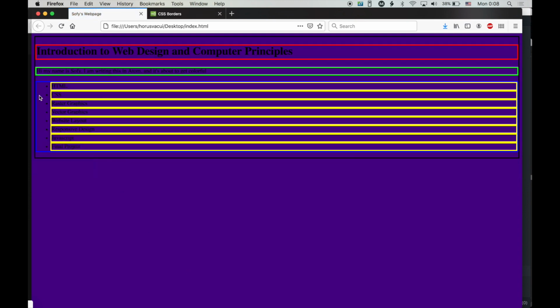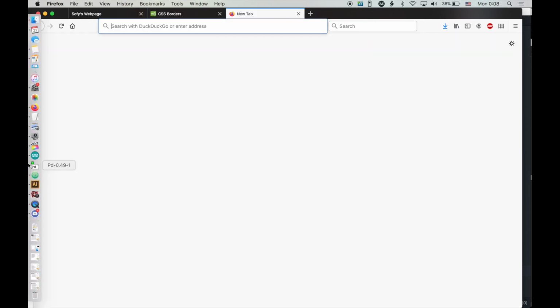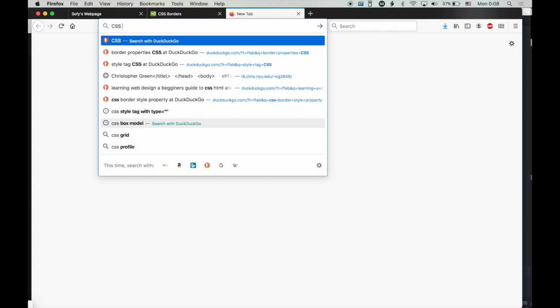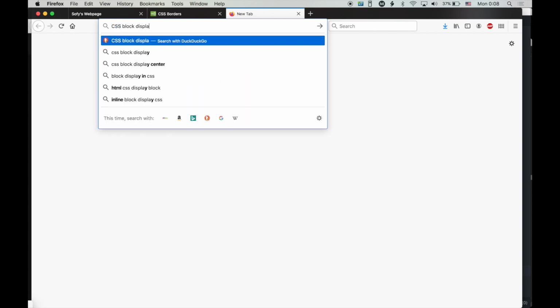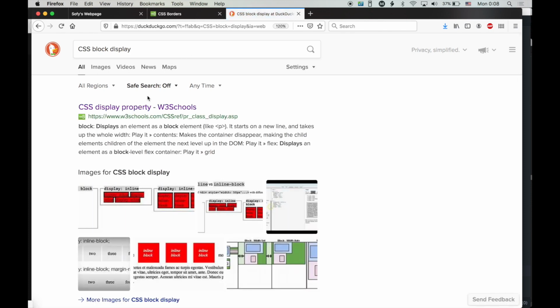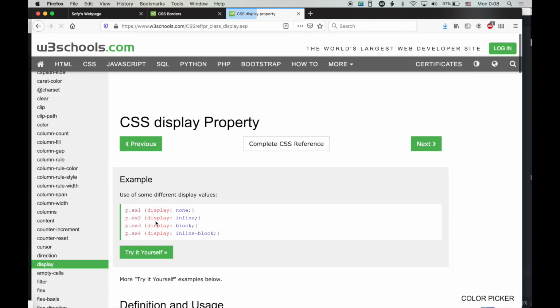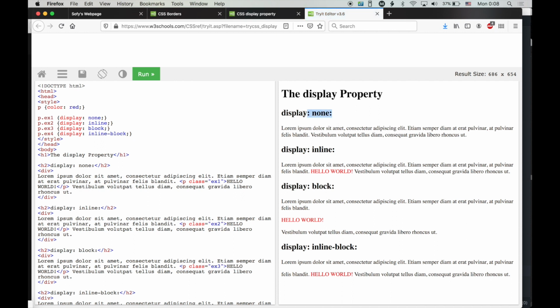Okay, so now we can kind of see how the UL, which is blue, is holding the LIs, which are yellow. That's super, super handy. Now CSS is displayed in two ways. Block display and inline display. So let's look at this. Here we have the examples, inline, block, and both. So let's try that. So when you have display none, it will actually not display anything.